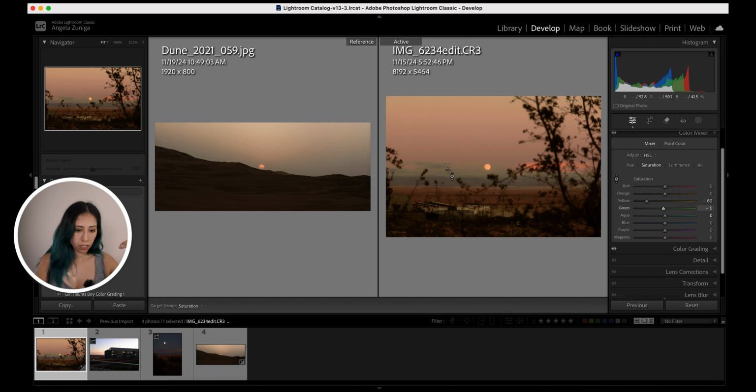Cool. Now let's adjust the hue. So I'm gonna change the yellows to be more green. And I'm essentially just playing around with it until it matches the Dune photo.